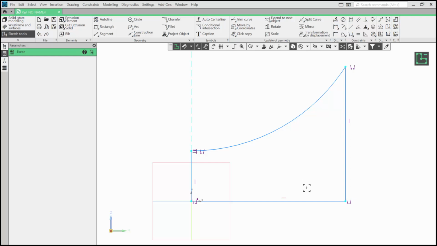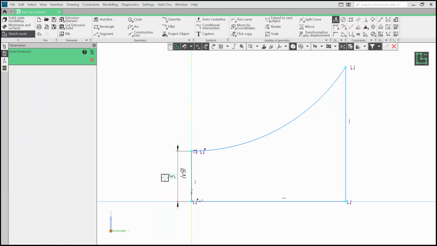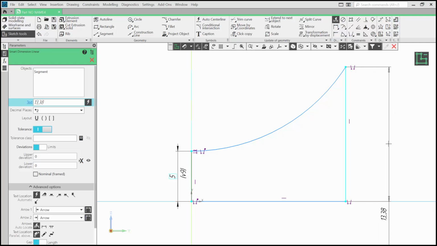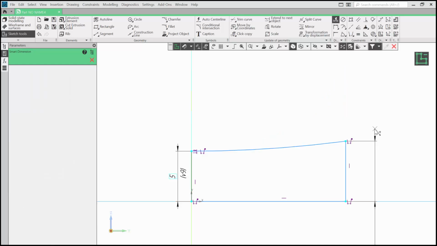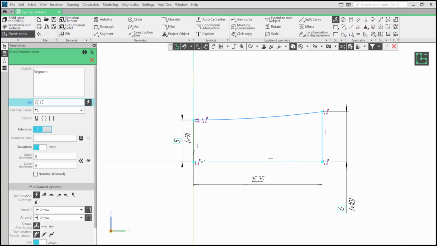Let's add dimensions. Make sure the Parametric Mode option is active. Add the vertical linear dimension. It should be 5. Notice that the entire contour has scaled up accordingly. When you create the first dimension in the initial sketch, the sketch automatically scales based on that dimension. Thanks to this feature, you can draw your sketch roughly and then resize the whole sketch by using just one dimension. Add 2 more dimensions, 6, and 20.